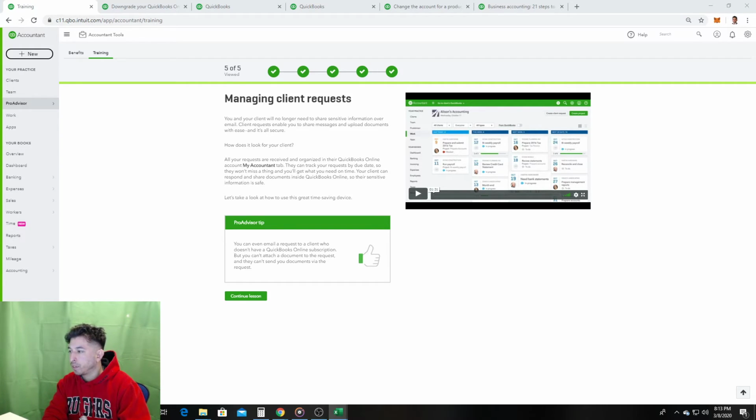Your client can respond and share documents inside QuickBooks Online, so their sensitive information is safe. Let's take a look at how to use this great time-saving device.